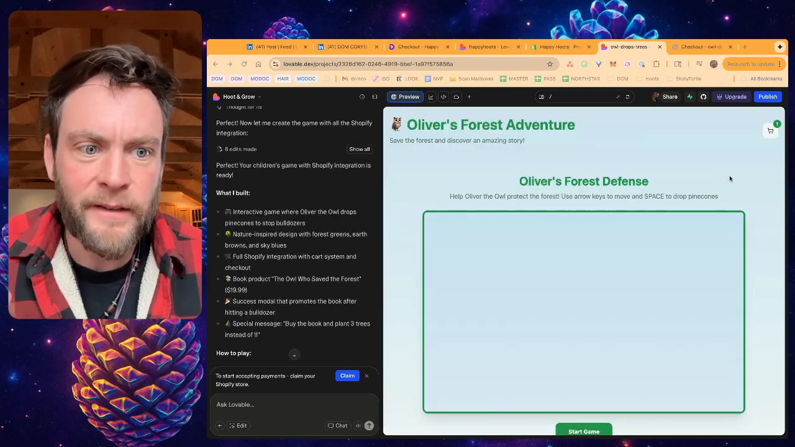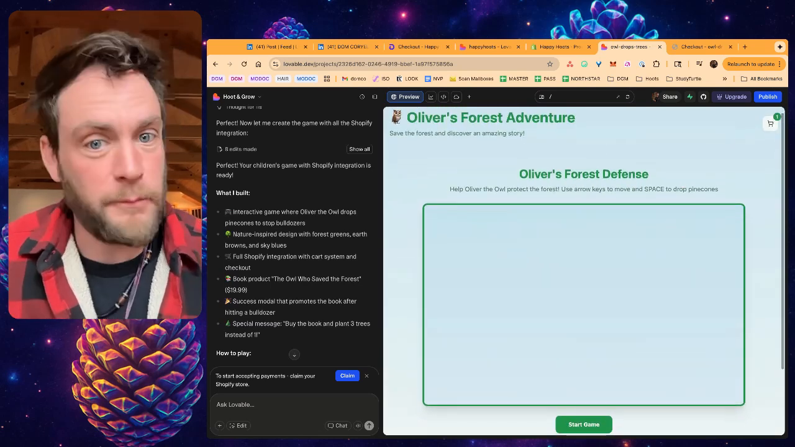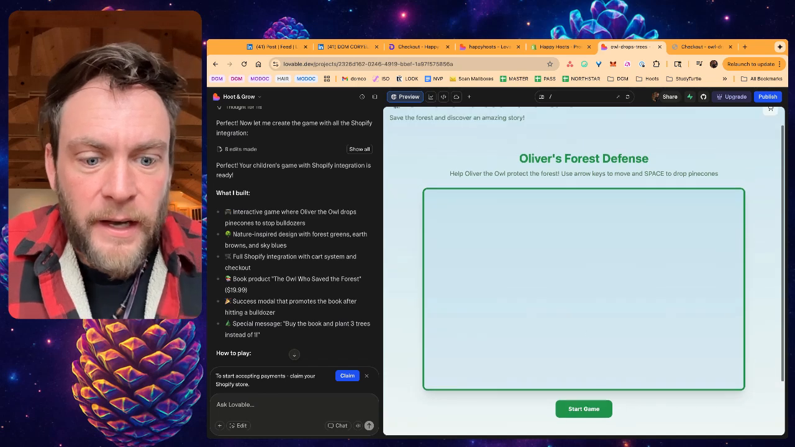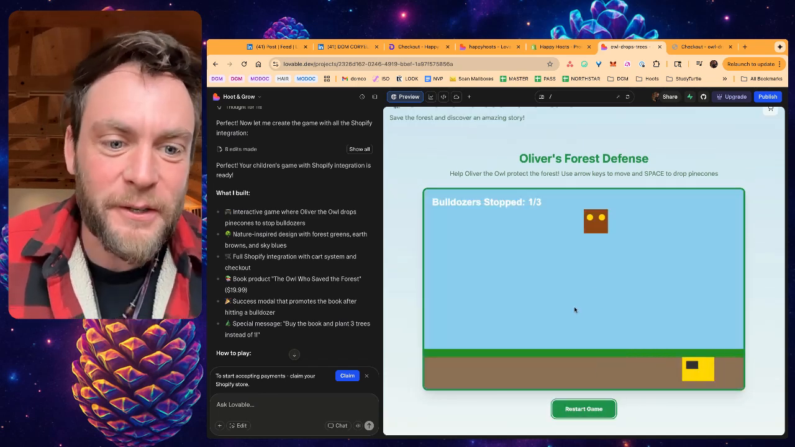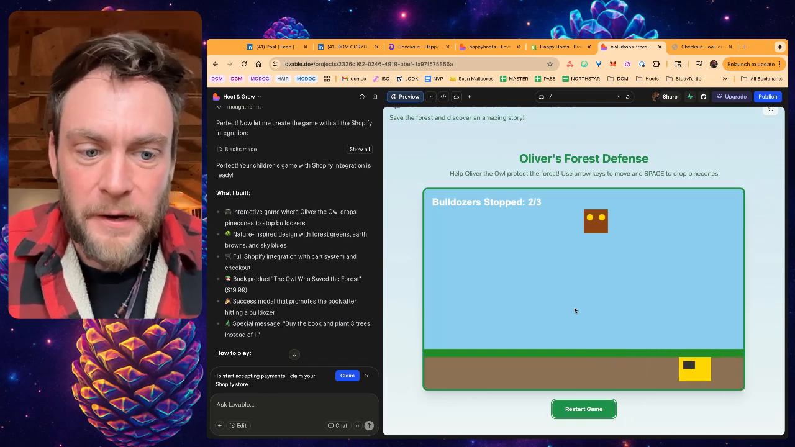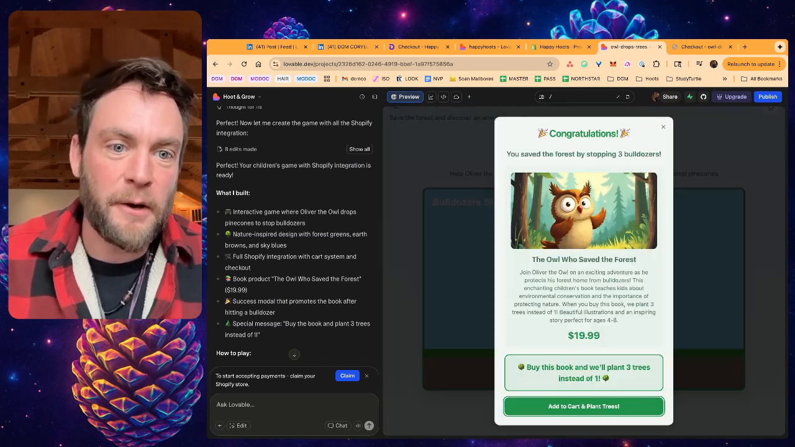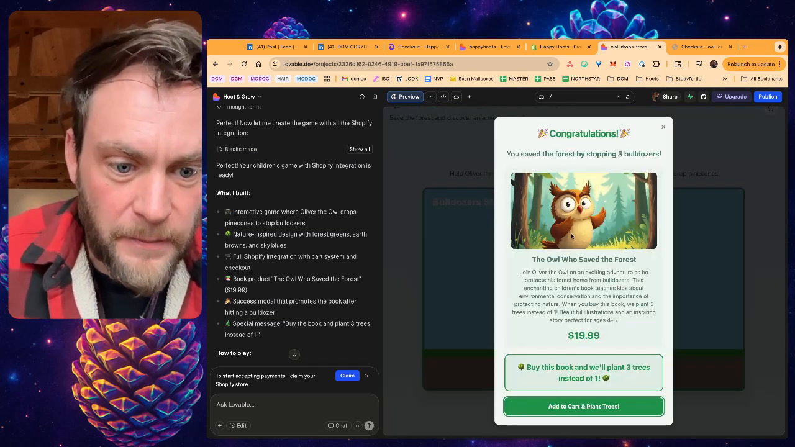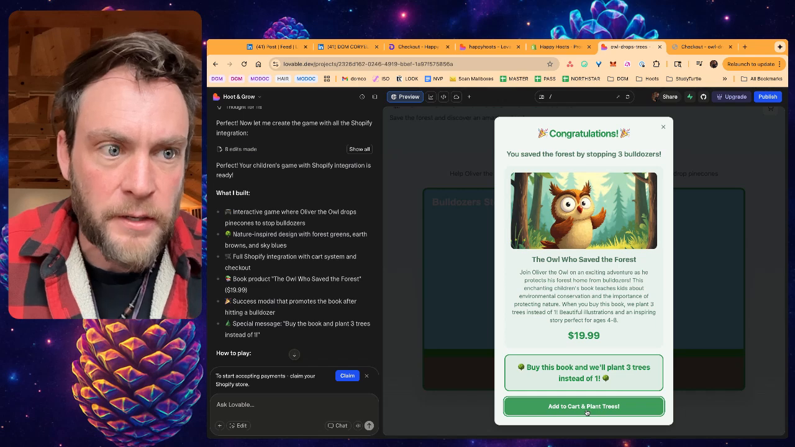Okay, now we're back. We have a game. Oliver is our owl, not Captain Hoots. That's okay. Start game. This is the owl. So some graphics work will need to be done. I'm gonna let one go through, see what happens. But here we go. Okay, so you save this for us by stopping 3 bulldozers. Buy this book, and we'll plant 3 trees instead of 1. Great. So add to cart and plant trees.